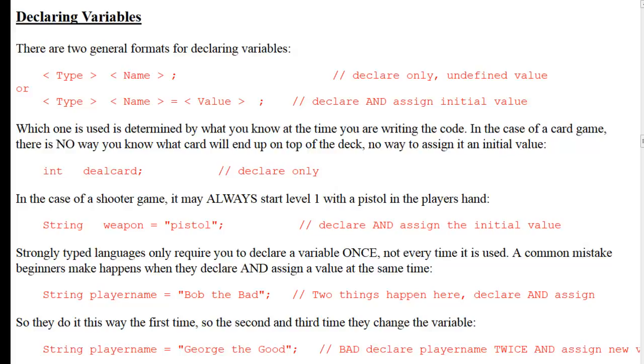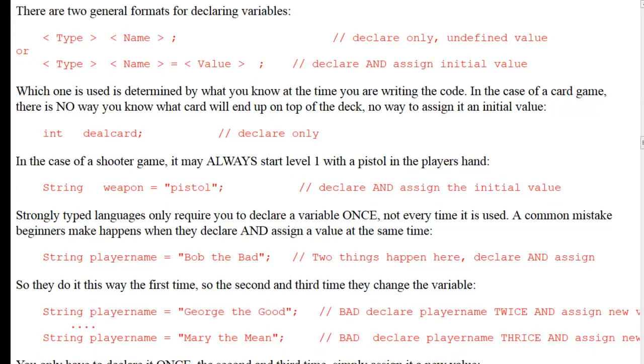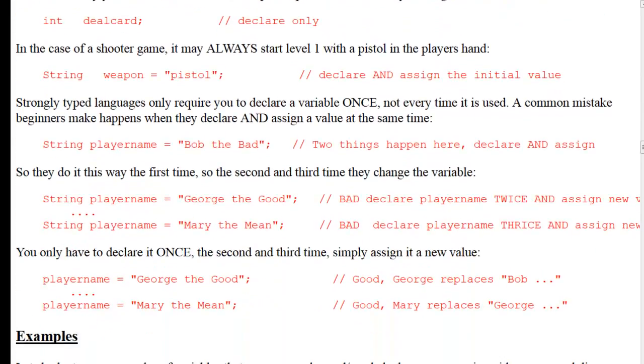Strongly typed languages only require you to declare a variable once, not every time it's used. A common mistake that beginners make happens when they declare and assign a value at the same time. So we're going to create a string player name equals Bob the Bad. Two things are happening on this line of code. We're declaring the variable player name, and we're assigning the value Bob the Bad.